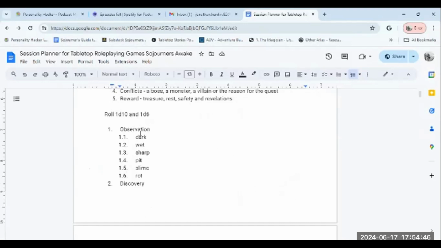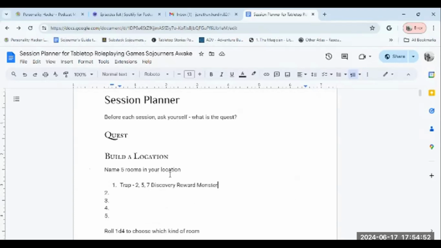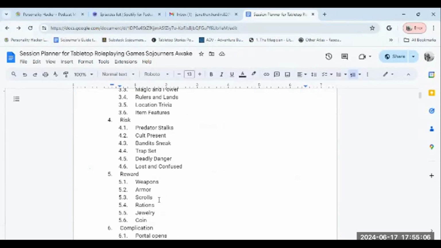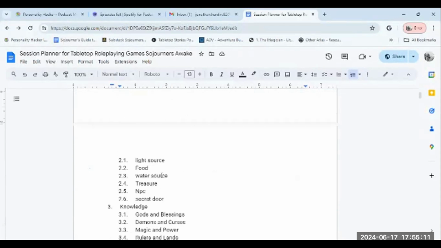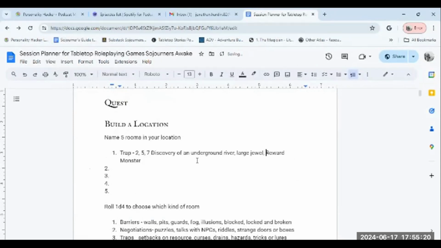Now I'm going to actually roll the d6. The discovery, let's say it's a water source. They're thirsty. Discovery of an underground river. And they're thirsty and they need some water. That's good. The reward is going to be, I know what I'm going to do. I'm going to put a nice jewel at the bottom of the river. Large jewel. It's going to be the reward.